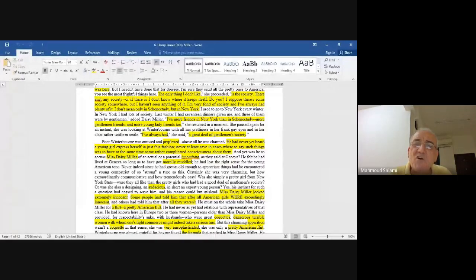And above all, he was charmed. Yeah, because of the way she speaks directly to him. He had never yet heard a young American, or he had never yet heard a young girl express herself in just this fashion. Never, at least, save in cases where to say such things was to have, at the same time, some rather complicated consciousness about them.